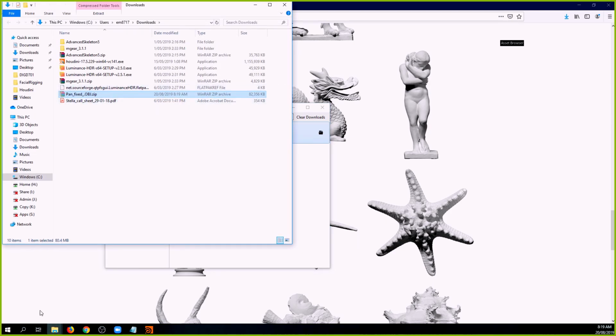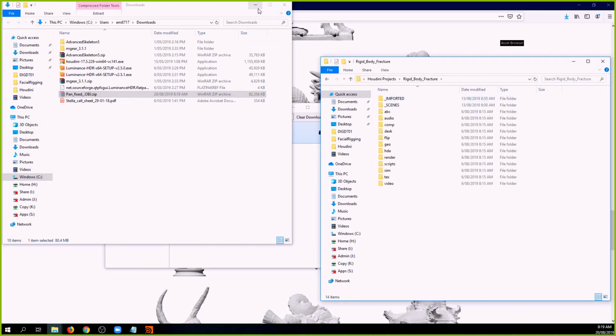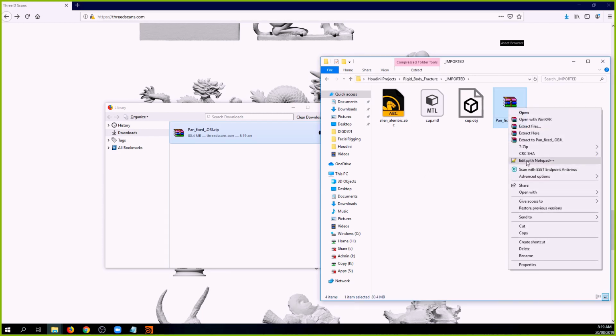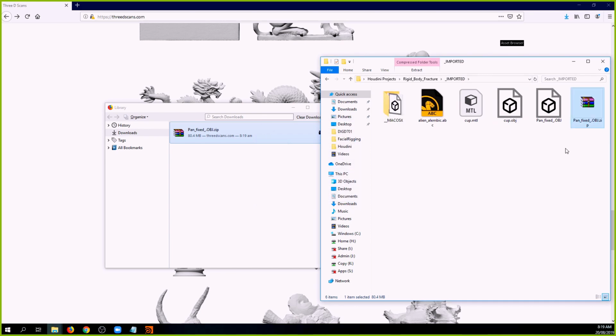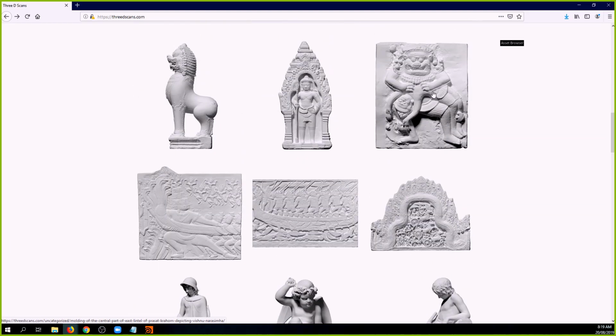I'm gonna move that to my project, Houdini fracture, import it, paste it here, extract it here as well. Delete the extra files. I just want this, and I'm gonna properly name it.